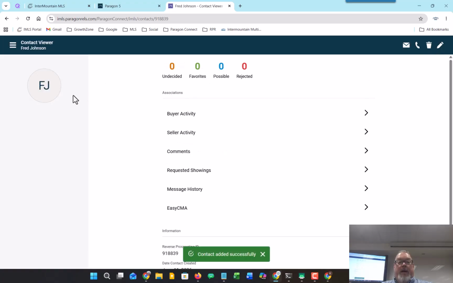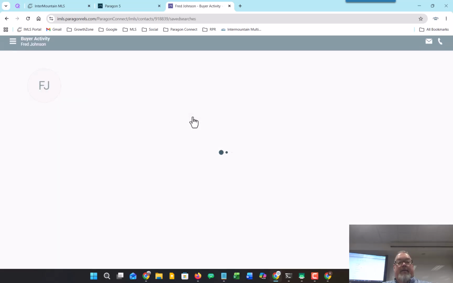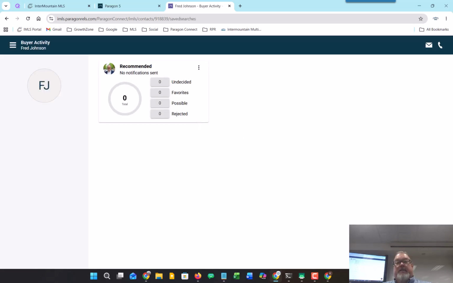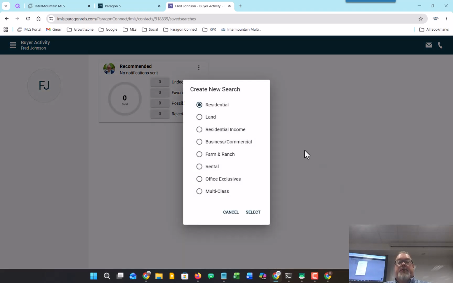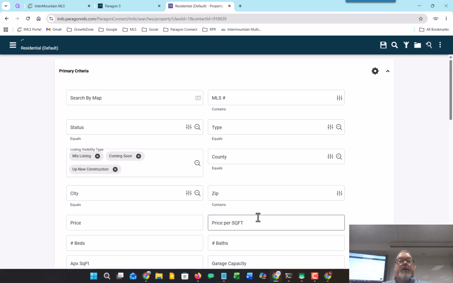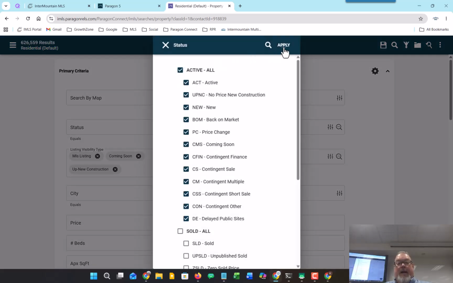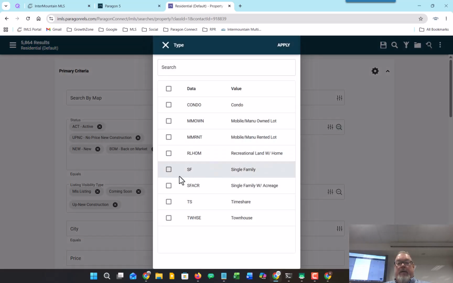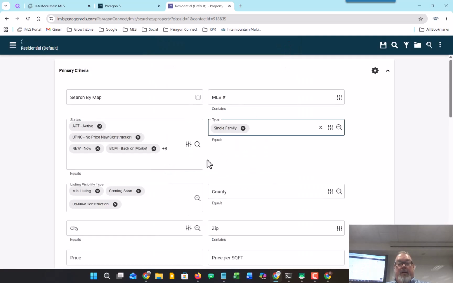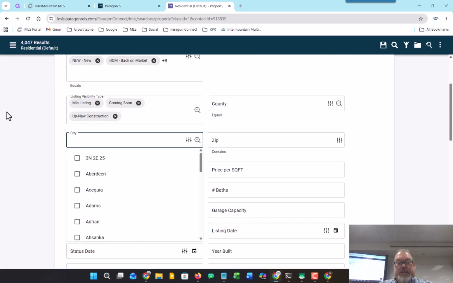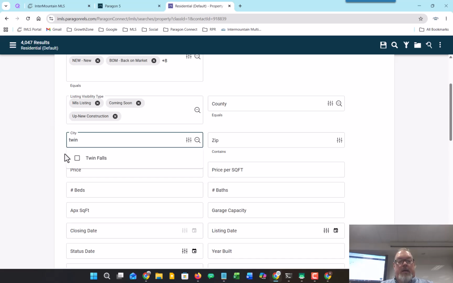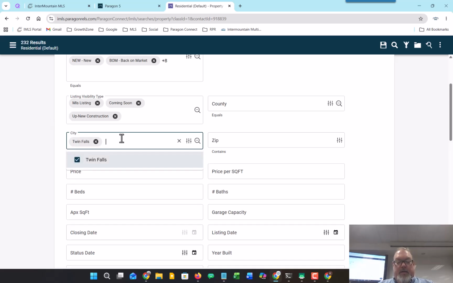And so here I am on their contact record. Searches are always under buyer activity. So I come here to buyer activity, and to add a search, I just click on the plus. And then it lets me choose what kind of search I'm going to do. I'm going to pick residential. And then I'm going to go in and put in the criteria that they want. So let's say they're obviously looking for active listings because they're a buyer. Let's say they only want single family because that's less than 1 acre. They've told me they want to live in a few different cities. Maybe they want to live in Twin. Maybe they also want to look at Gooding and Kimberly.